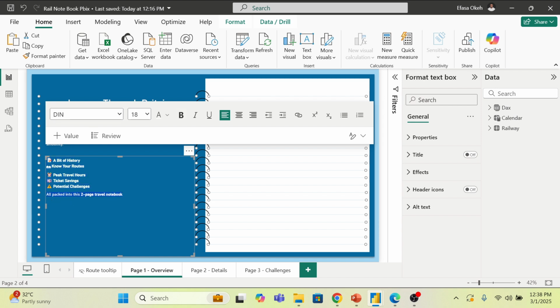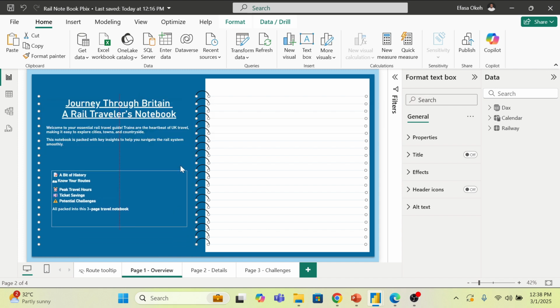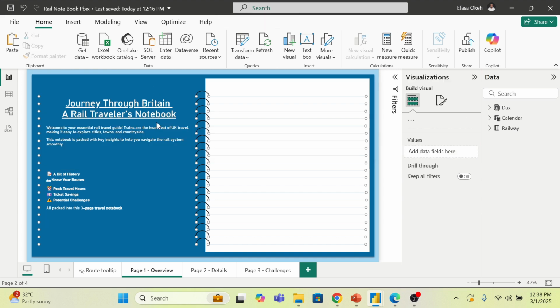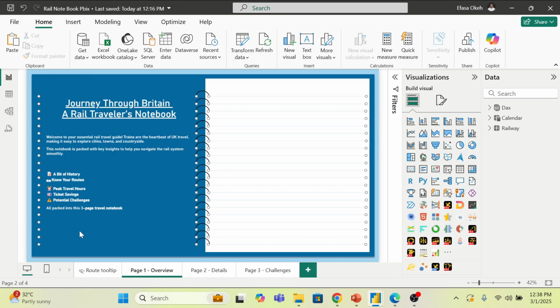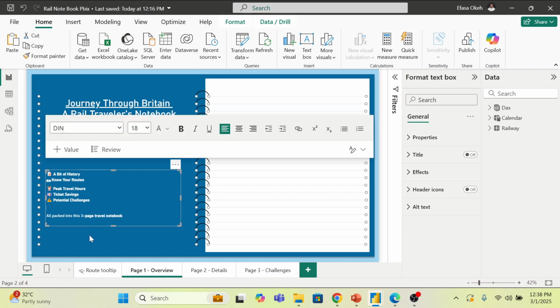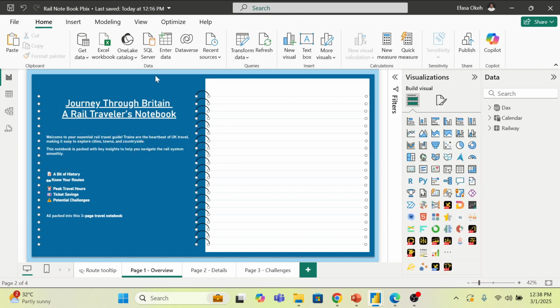Okay, so it's no longer 2-page. I'll just say 3-page. Let's say 3-page notebook, 3 pages. Okay, so I'll just adjust this a while, bring this down here, possibly bring this down here. Okay, so we have something as simple as this, right? Just A Journey Through Britain, a real traveler's notebook, welcome to your essential guide and all that, just a bunch of text here.